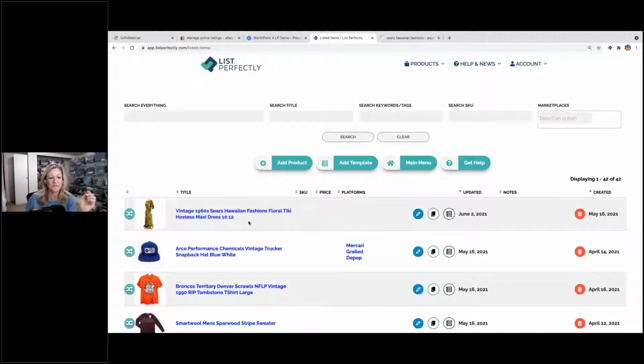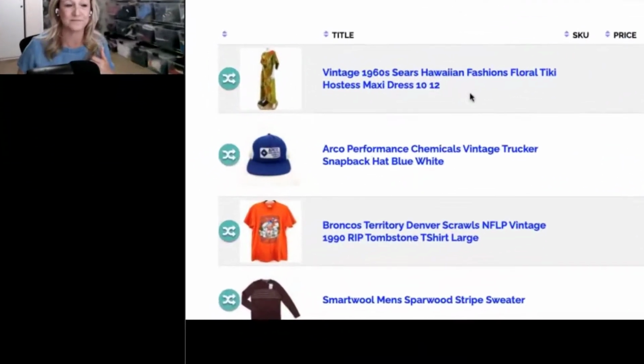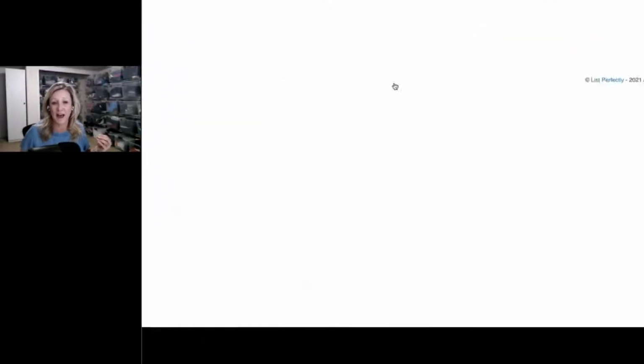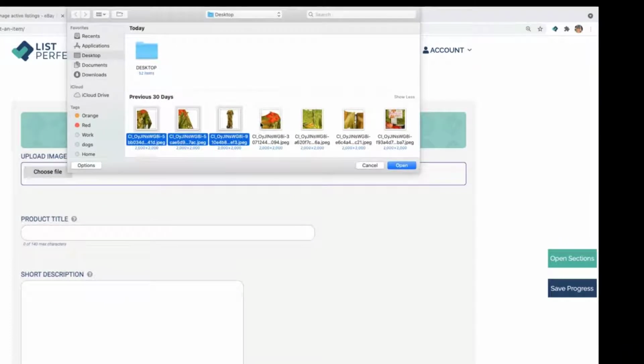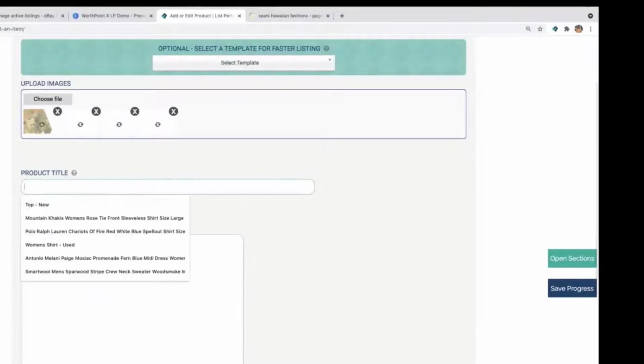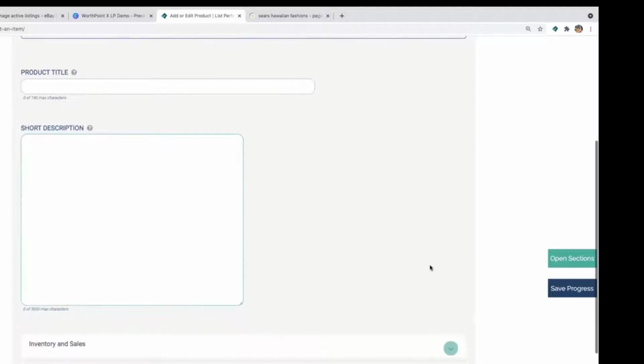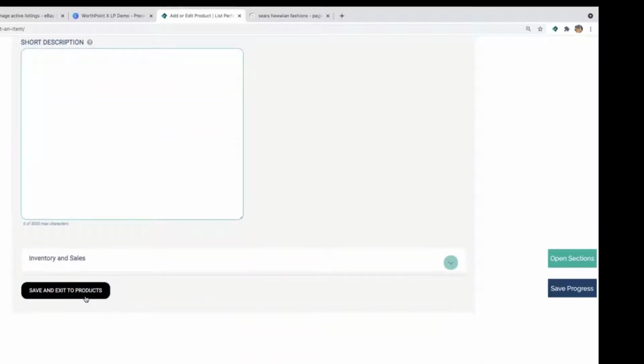I'm just going to jump right into it. Say I want to list this vintage 1960s Sears Hawaiian Fashions floral tiki dress. For the sake of time, I've already loaded that listing. If I were to come in and say I need to list this, I can simply push add product. And this is my listing flow for the simple plan. I can choose my pictures, upload them, type my product title, type my description, and save it.